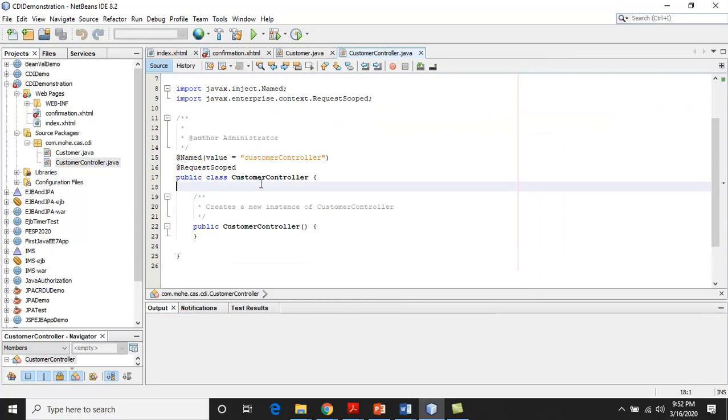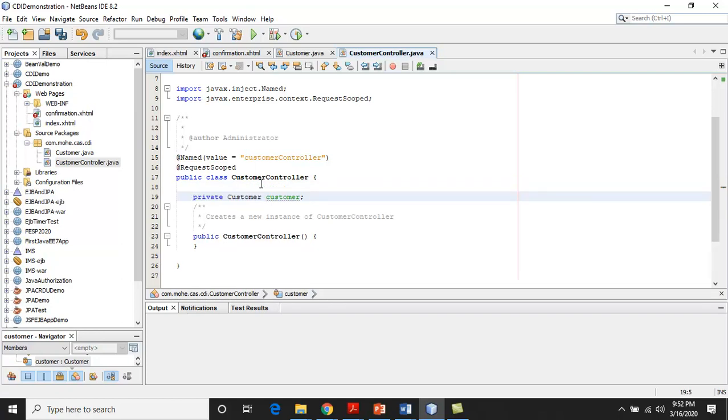Now here what I can do is, private customer customer. I will use the annotation inject.